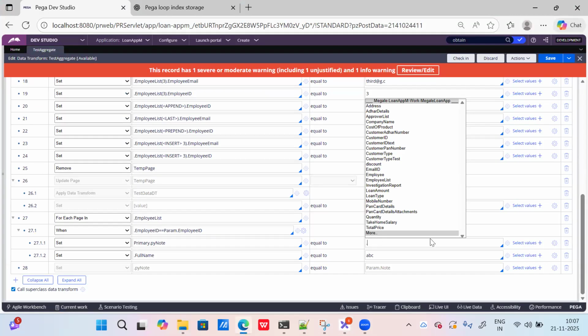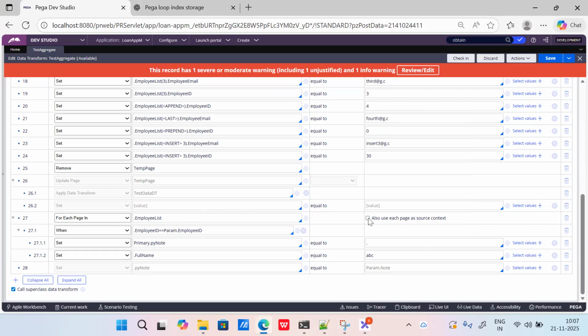So here, this is very important. Whatever values or records I am getting from employee list, I can use it as a source. If I enable this one as a source, allow use each page in a source context, and click the down arrow, you could see my class context changes to data employee. That is the most important aspect of Pega providing this feature to us. I can just set to employee email. So whenever a condition is met, whatever employee email I have at that condition place, I'm setting it to primary.pyNode.